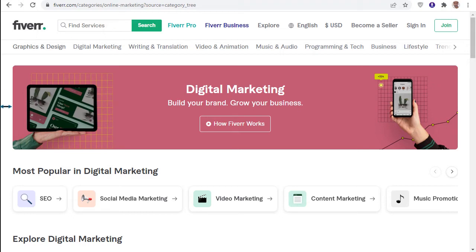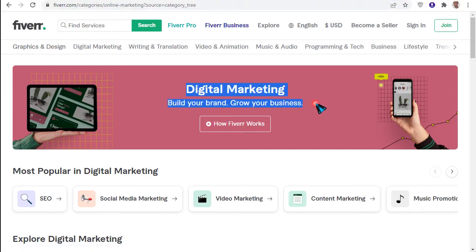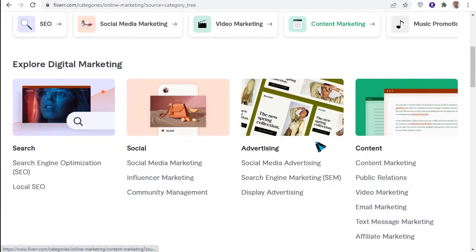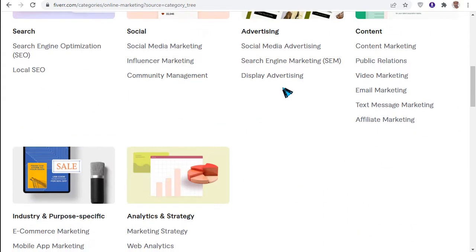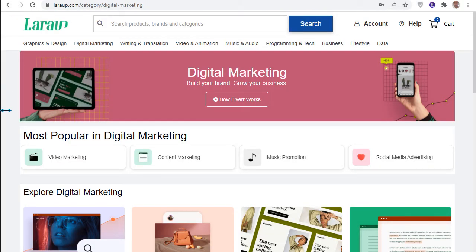Hello everyone, today I'm creating a digital marketing design for Fiverr. This one is for the Fiverr URL, say this URL for digital marketing. The first one is for the page title, the second one for the carousel, the third one for all sections, and the fourth one for the banner. So I'm going to Laravel.